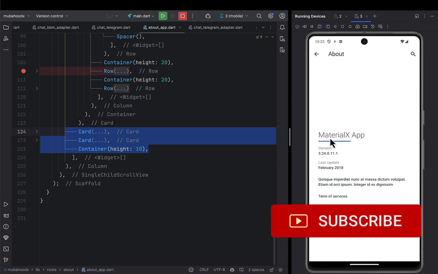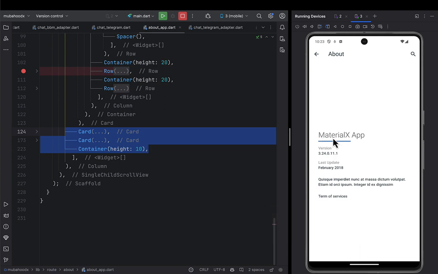And then you have here what? You have here a text, a title of your text that is big in size, and it has a font weight that is smaller. And this is a column which has an expanded here and then expanded in bottom. And then you have this text, which has the version, in color gray, and it has the dark color here. And then the last update, this color gray, and then it has the dark color here, and then description, and then these terms of service.